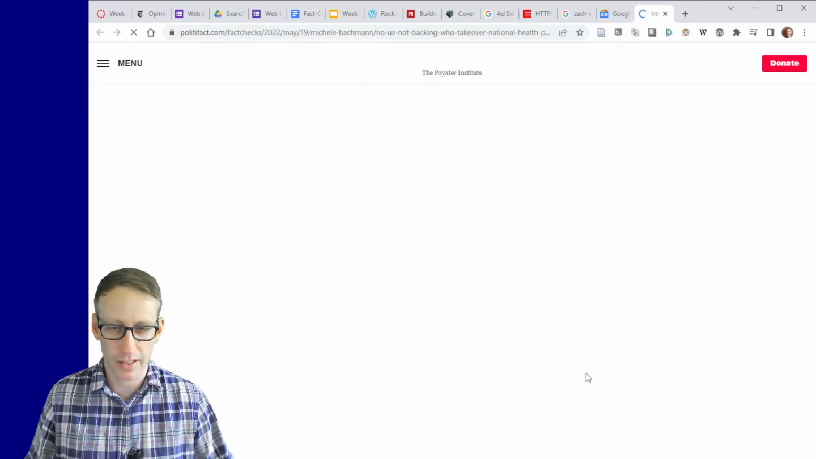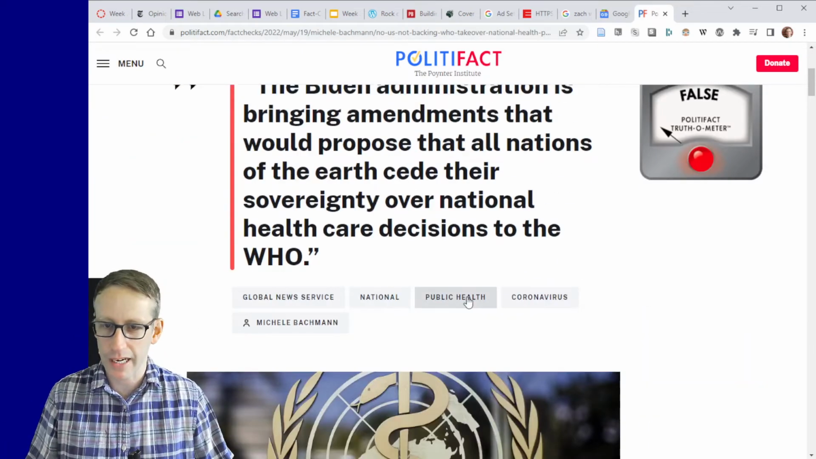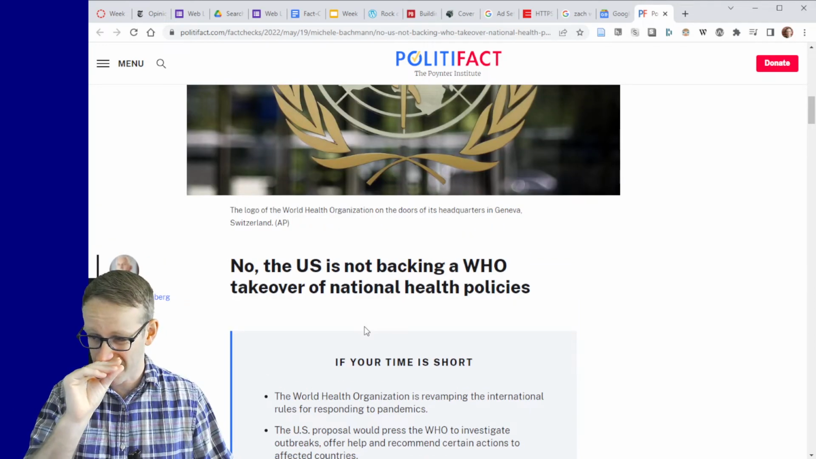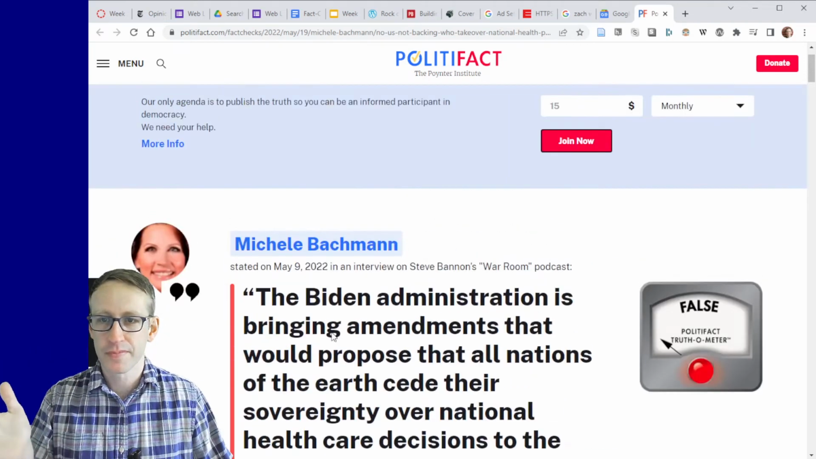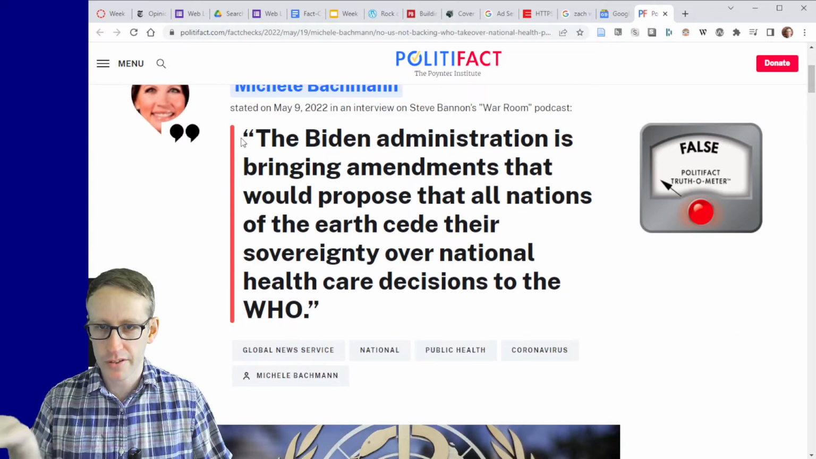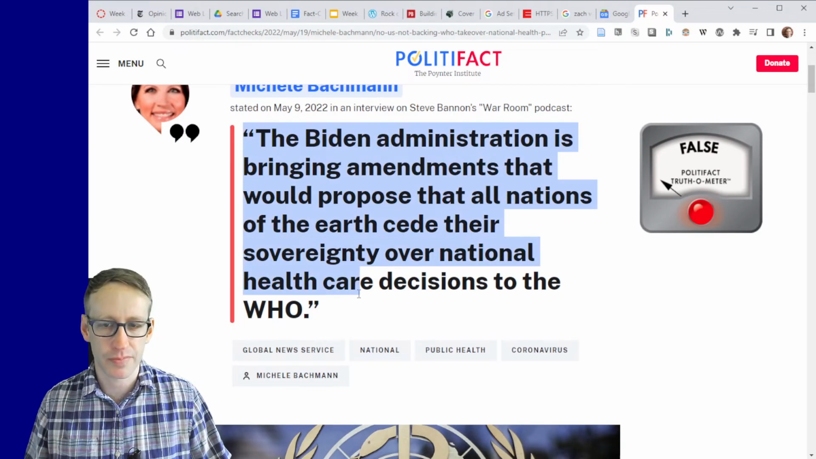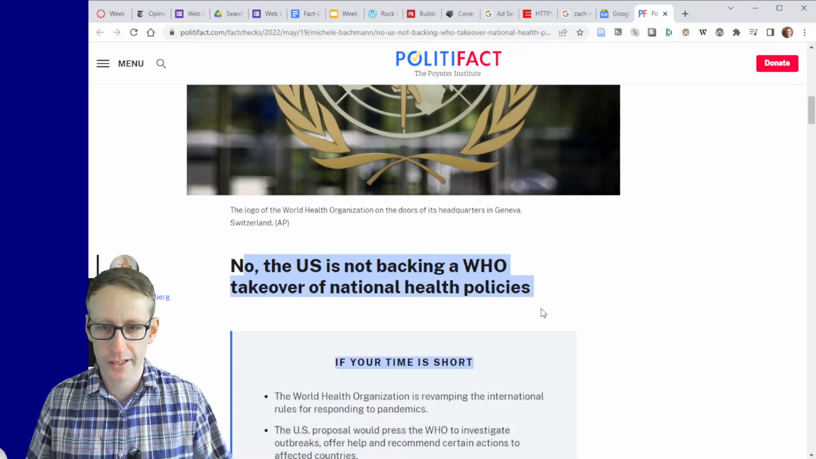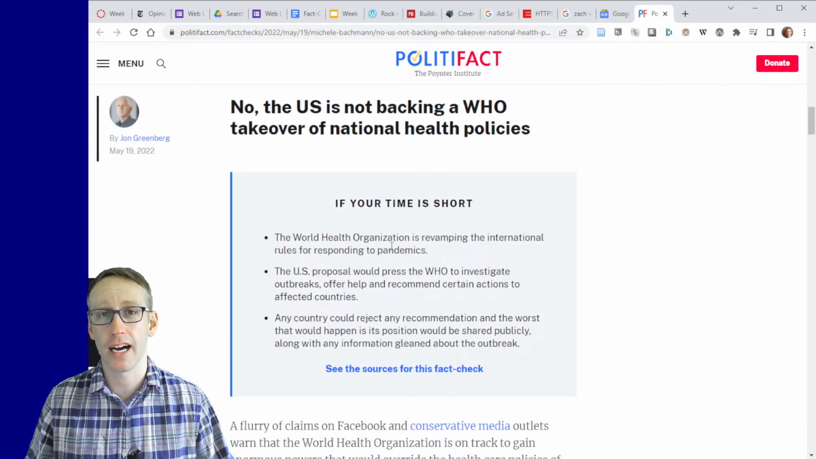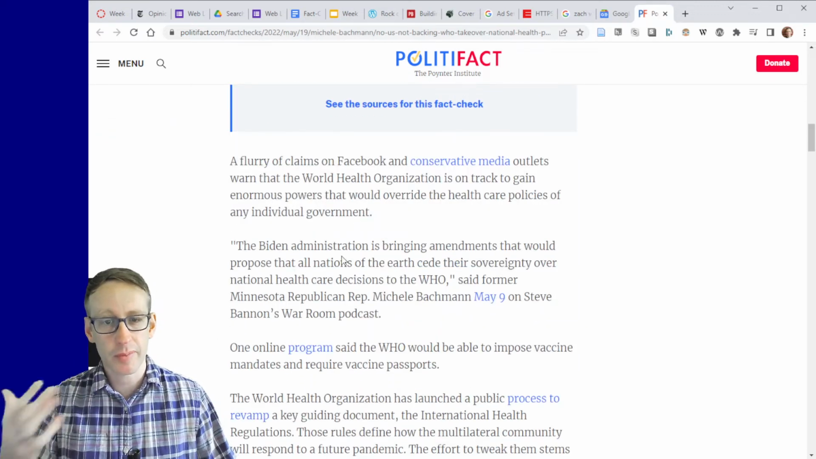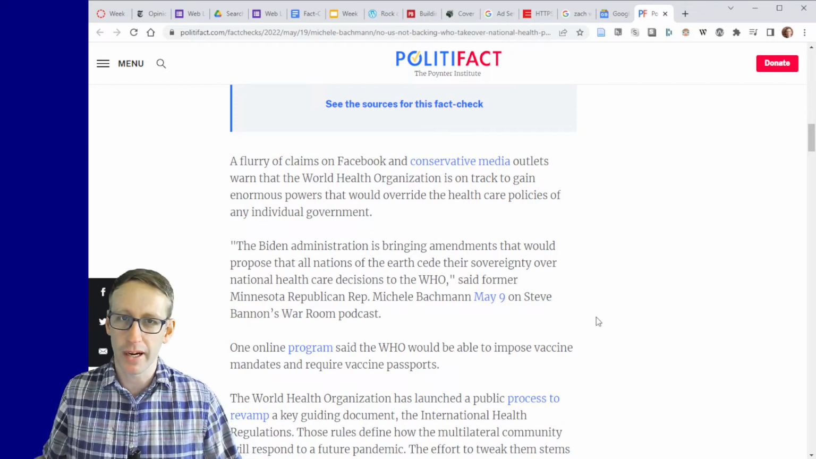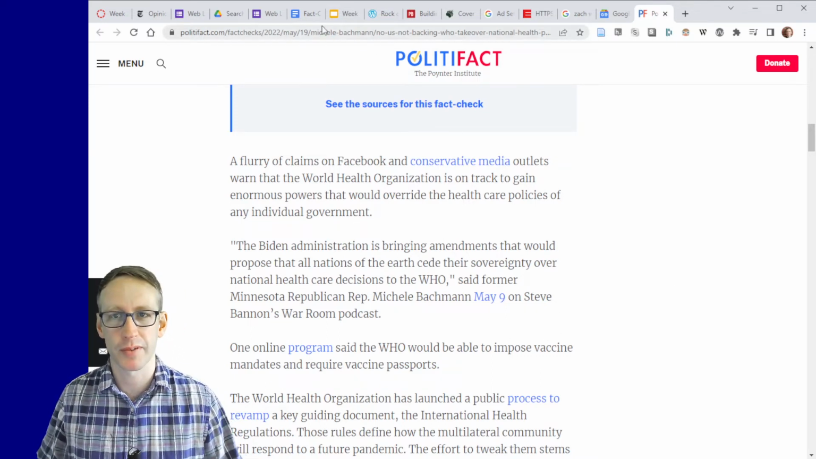But clicking here, I can see what PolitiFact thinks about it. I like how PolitiFact organizes things. You just see the claim, like Michelle Bachmann made this claim, and then they give you the answer: no, the U.S. is not backing a WHO takeover of national health policies. Then they give you high-level bullet points. You're going to be creating something similar to this PolitiFact document about some claim that you spend some time researching.